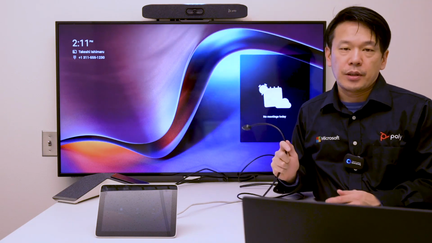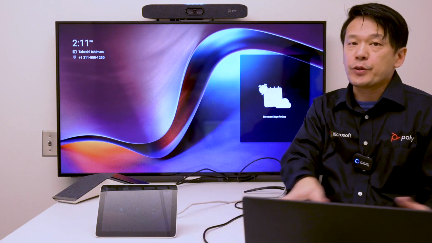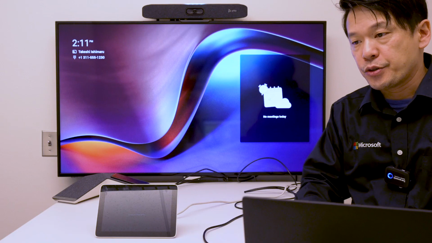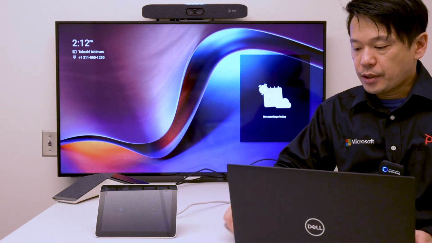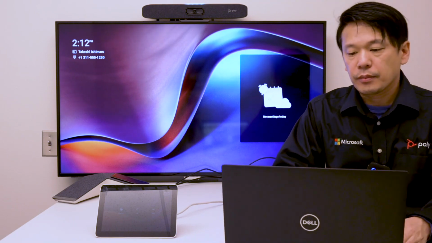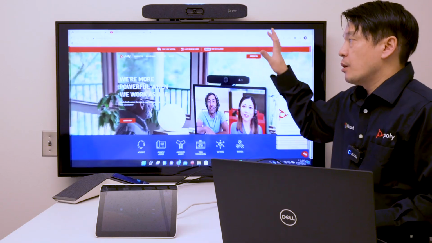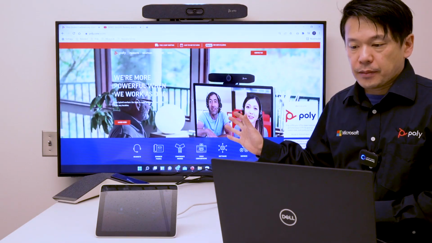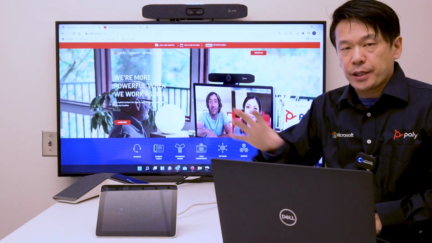Starting with HDMI ingest, you connect an HDMI cable directly to Studio X, in this case Studio X30 in Microsoft Teams mode. And you can leave the cable on the conference table. Whenever somebody walks into the conference room and needs to share a desktop, all you have to do now is connect the HDMI cable, and instantly your desktop is mirrored on the room display. Right now, this is a mirrored image of my desktop.